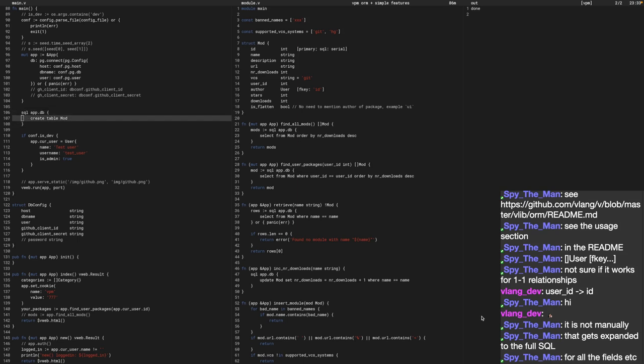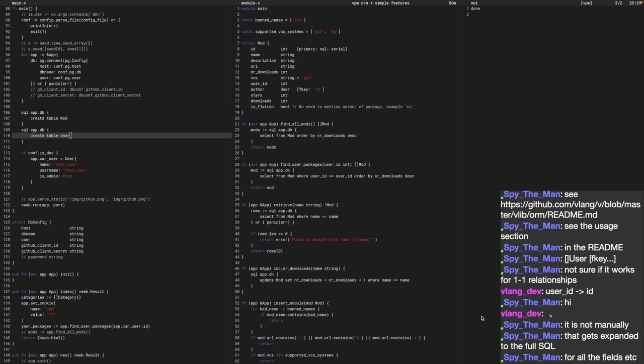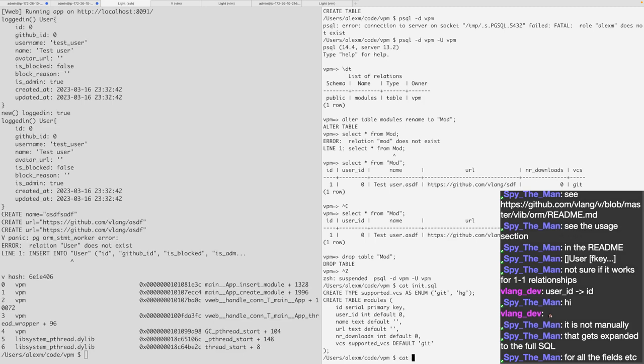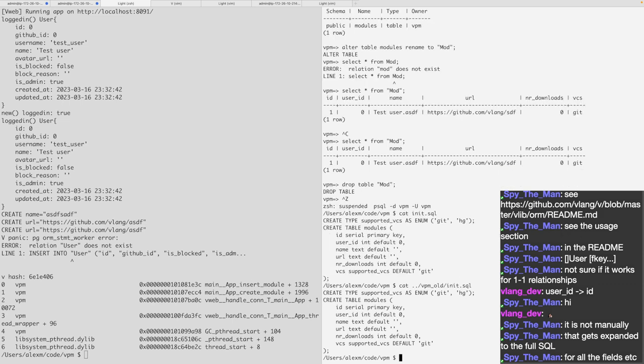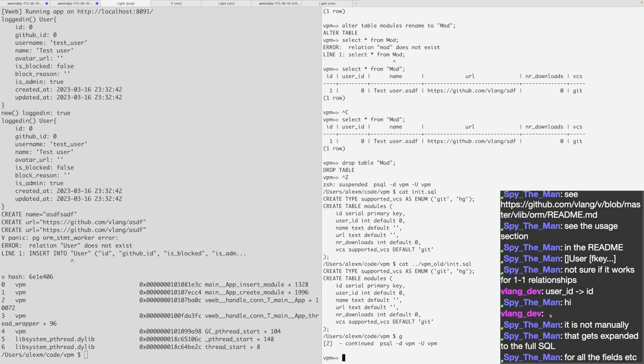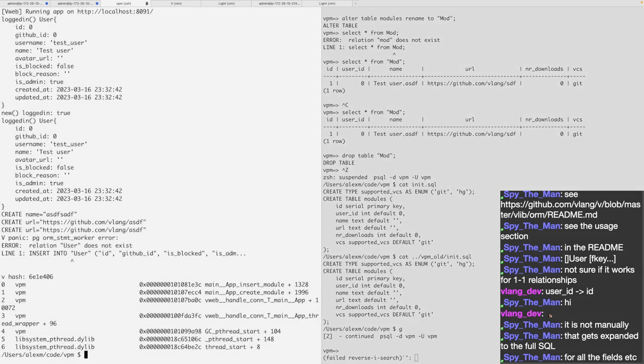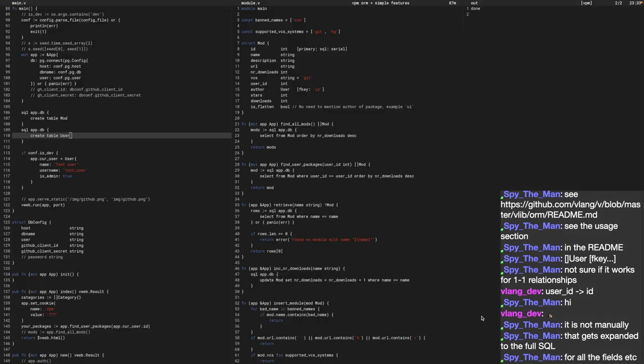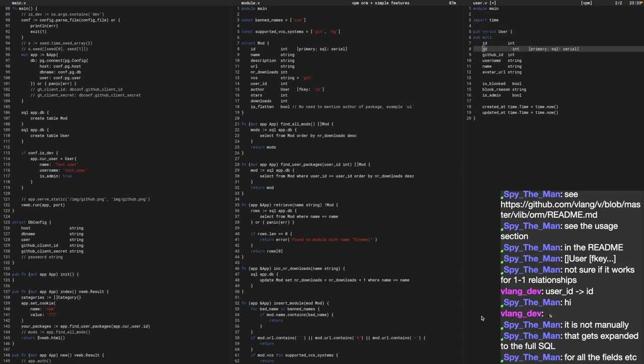Right, silly. I think that's it. Modules. A primary key is required for user. Primary key is required for user, okay. Yeah, this is what I want. Yeah, we discussed this recently. It would be really nice if I was using this by default so that people don't have to type this. And yeah, we do have to use SQL for both, SQL primary, SQL serial.